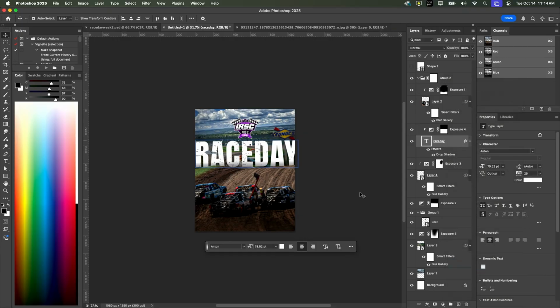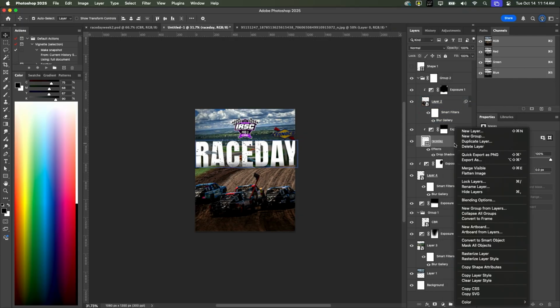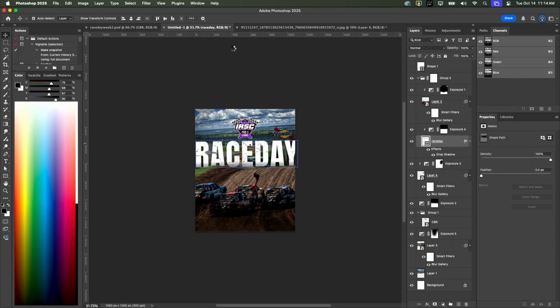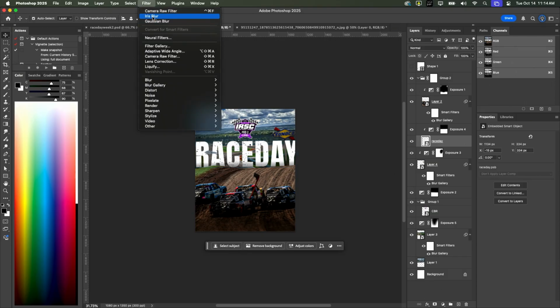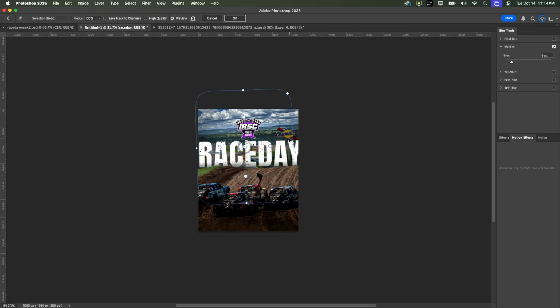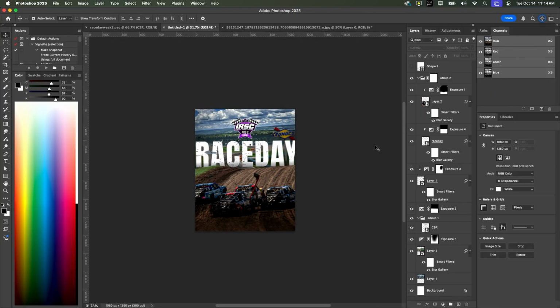Convert this to a smart object. Convert to a shape first, and then we'll convert to a smart object. The only reason we do that is so we can go back and forth on any changes we want to make. Like say we wanted to change the type of blur, or change the blur settings. On a smart object, it's easier than on a rasterized layer.